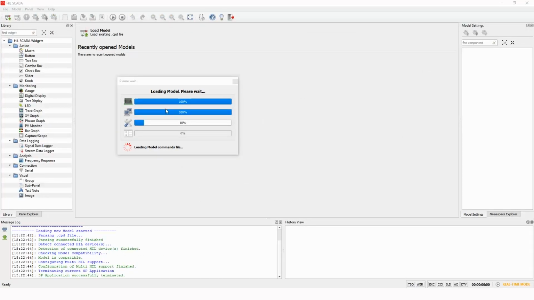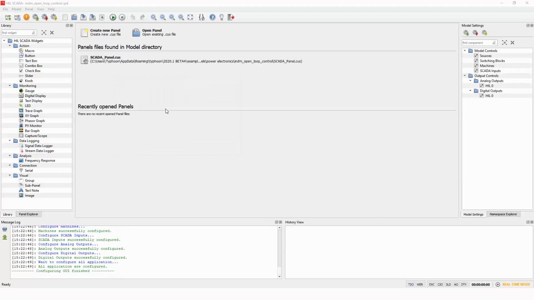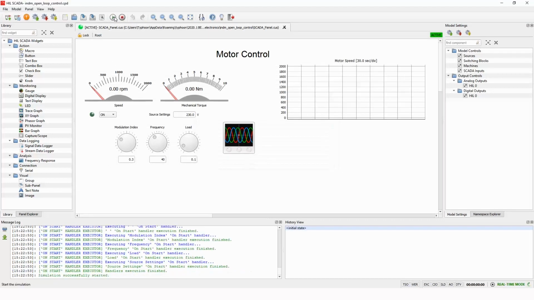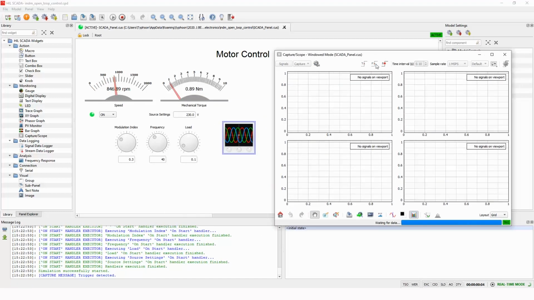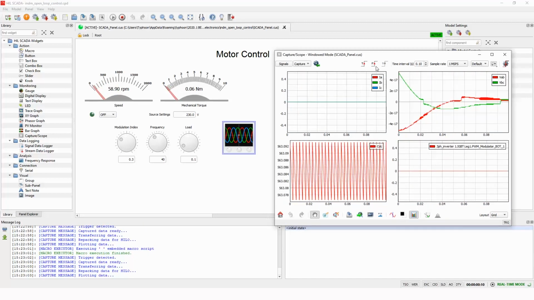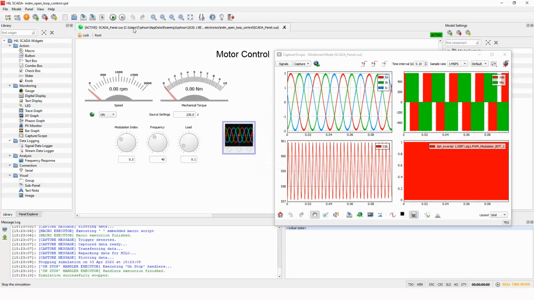Okay, so once the model is loaded, I'll just load the SCADA. This is the SCADA from the example, and just run the simulation. And you can see that everything is working as it should. If we turn it off, I mean, I don't have to explain this model to you. And that's basically it. So I believe it's really straightforward.